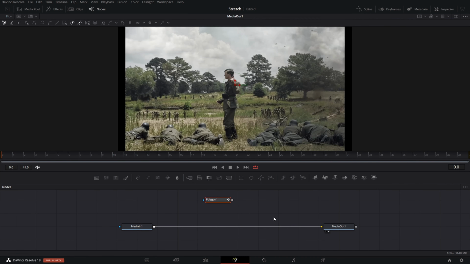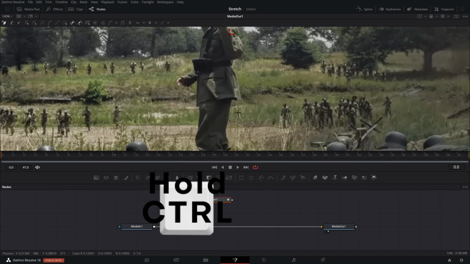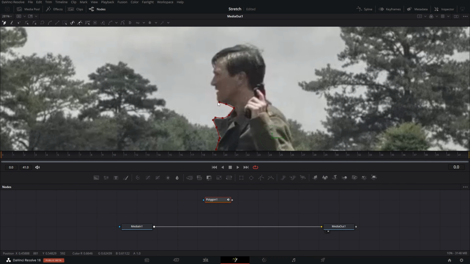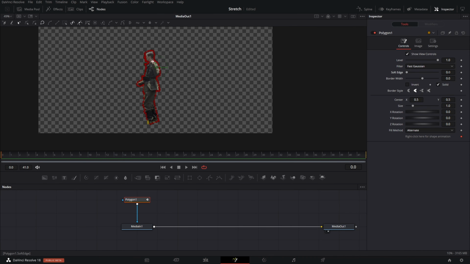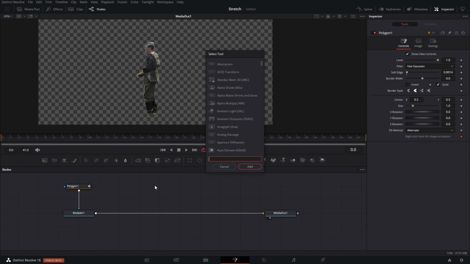Grab your polygon node, drag into empty space, and mask out your main subject. You can hold Control to zoom in. Once you mask out your subject, connect your polygon node to Media 1. In the Inspector tab, add a little soft edge. Hit Control and space to go into your tools.